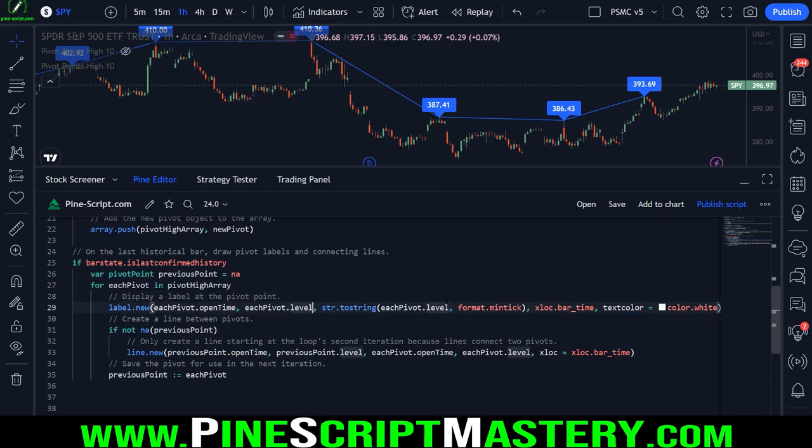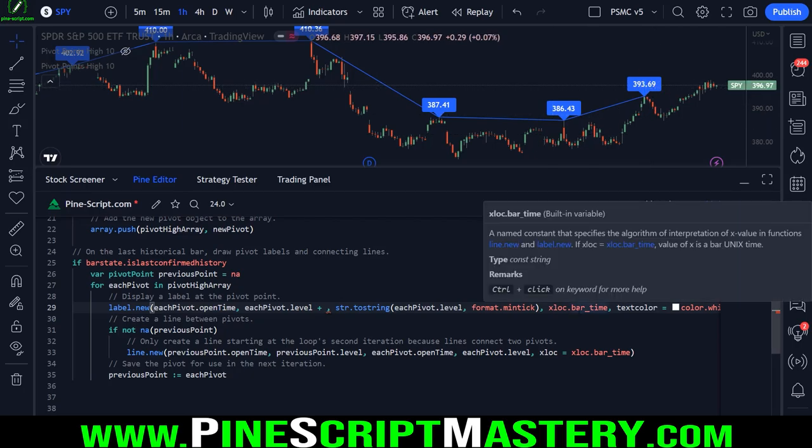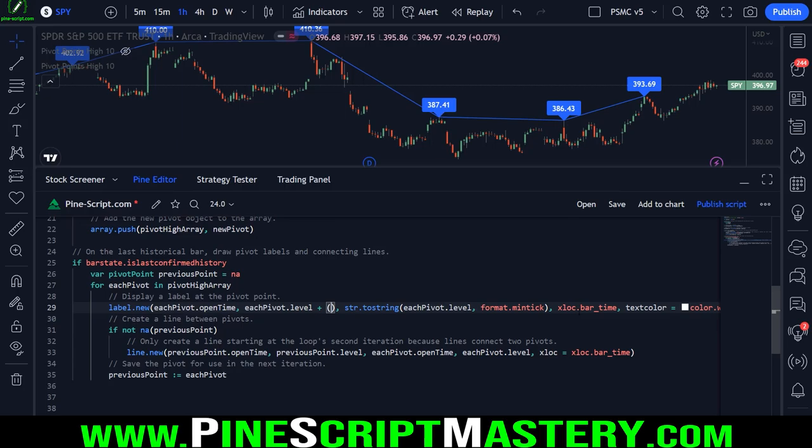Now for our Y value, if you wanted to make this label draw a bit higher, right now it's drawing right on that high value. But if you wanted to raise this by, let's say, 100 points or 10 pips in forex, we could add in an addition here.